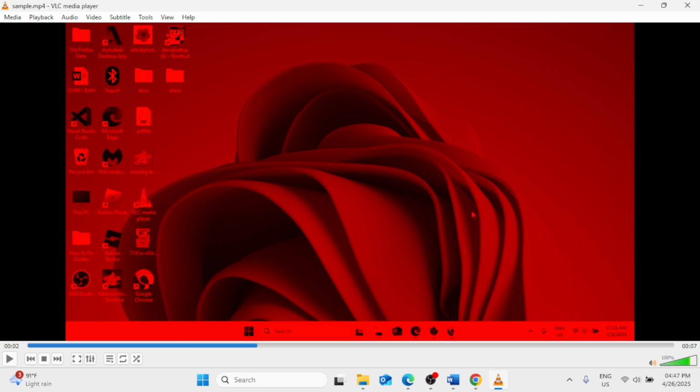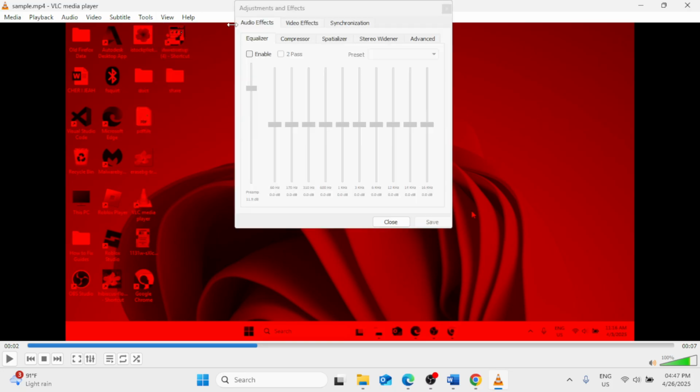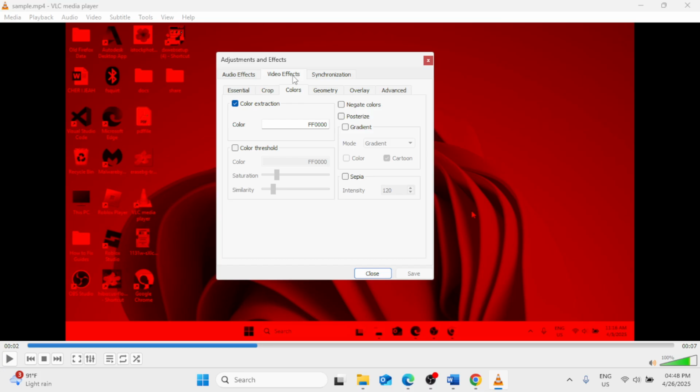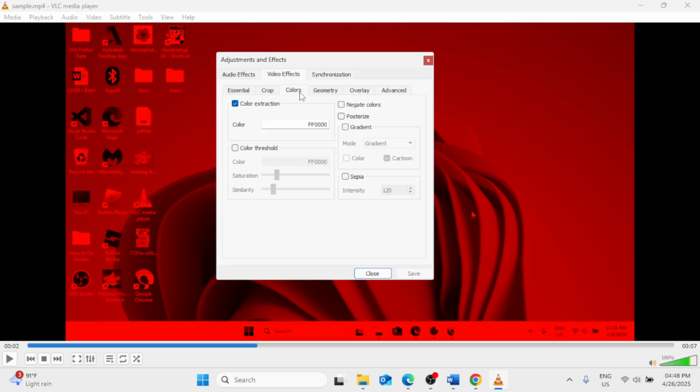It's very easy. Look at the tabs right here at the top. We have Media, Playback, Audio, Video, Subtitle, Tools, View, and Help. Simply click on the Tools tab. Here you will find Effects and Filters. Click on that. Now this window will appear, Adjustments and Effects. Then you have Audio Effects, Video Effects, Synchronization. Click on the Video Effects. Here you will find Essential, Crop, Colors, Geometry, Overlay, and Advanced. Click on the Colors.